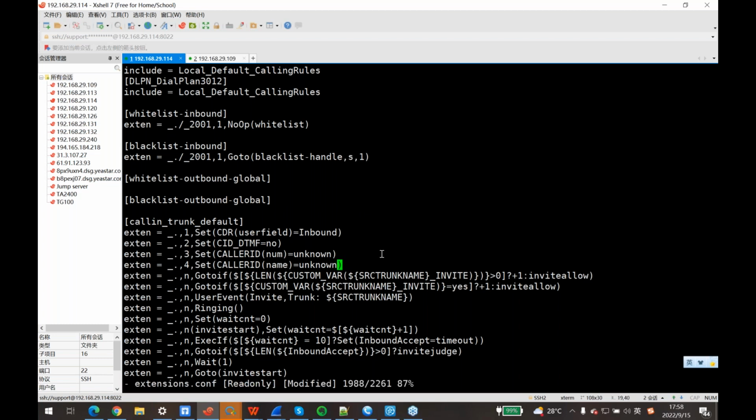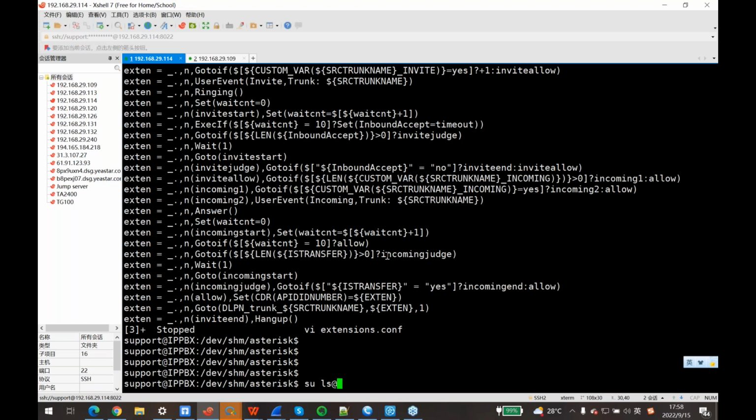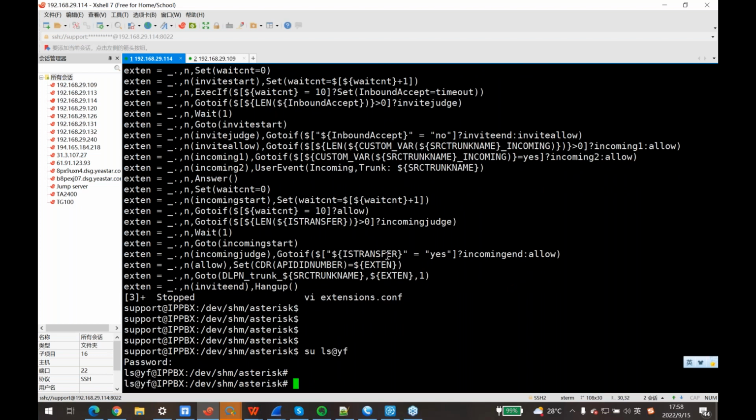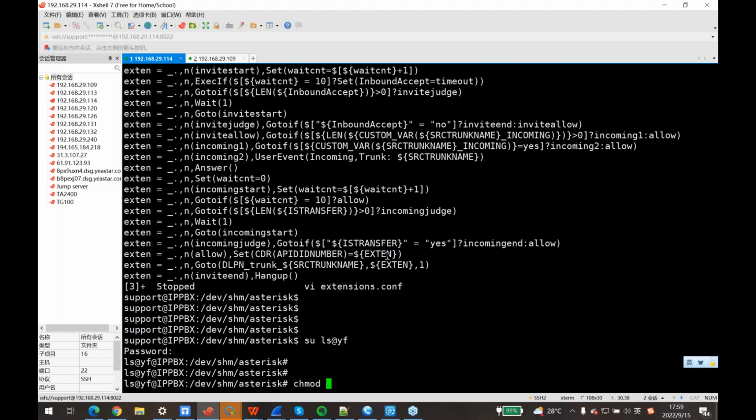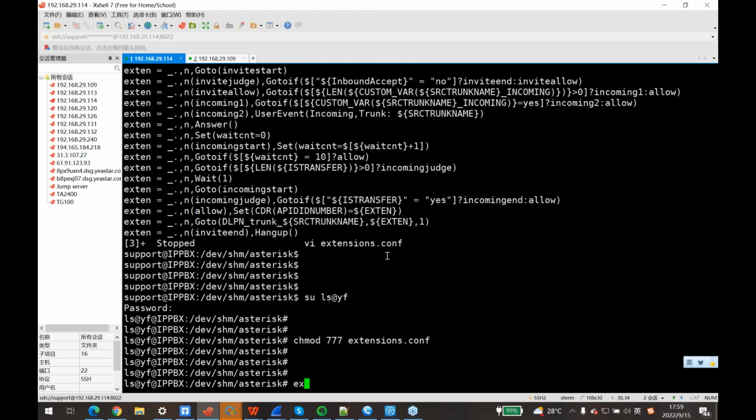It's read only, so we have to change the mode. For the P series, the root permission is needed. You can ask me or ask my support to change the permission of this Dialplan. Then we can edit it again.